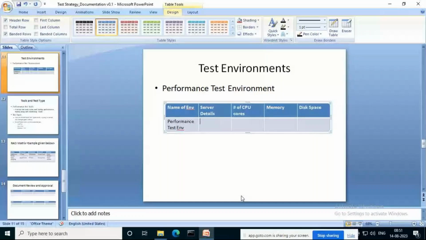Each server, your application server, your database server, your web server, if they are different servers, are they going to have different CPU, different memory, different disk space or not? Are you getting me? All of you? If everything is there in one server, that is also possible.